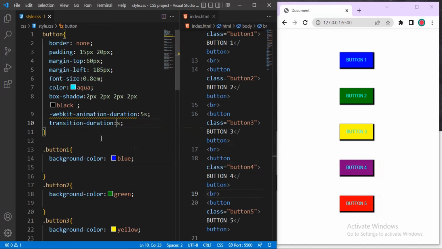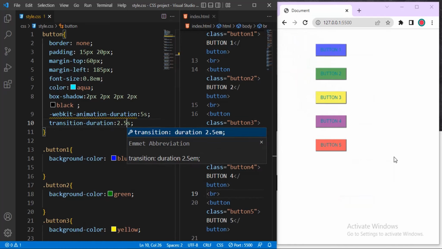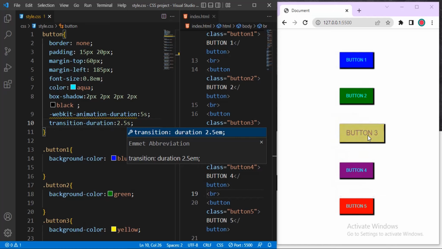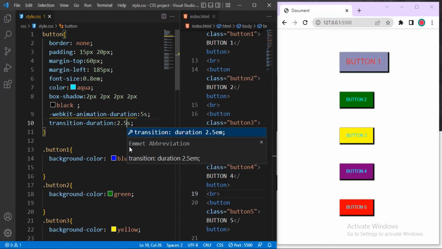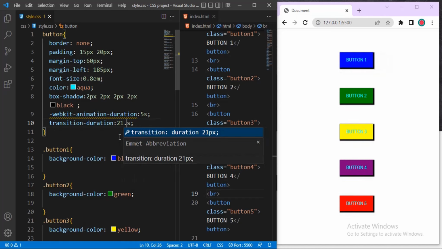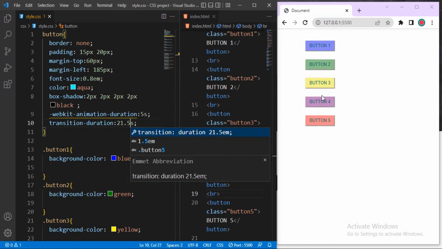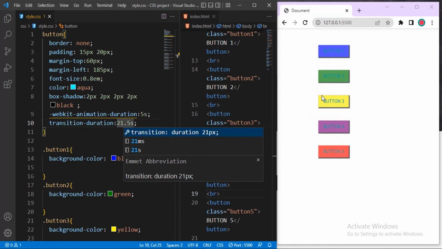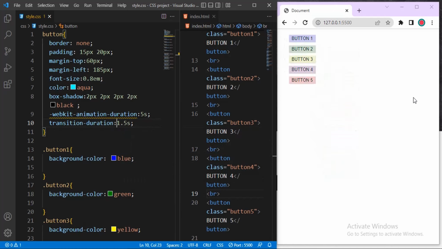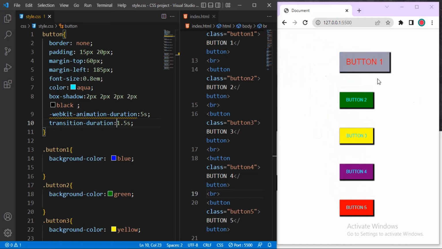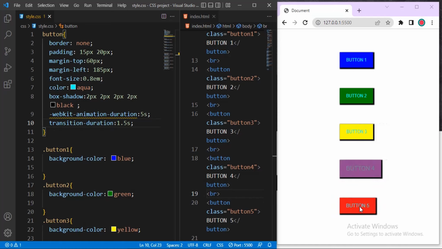Let me reduce it to, let's say, 2.5, half of this speed. Let's see what will happen. 2.5 seconds, I think this one makes sense, but it's too dull. Let's make it 1.5. What I want is 1.5 seconds. Okay, yeah, this is what I want. I think this one is much better.